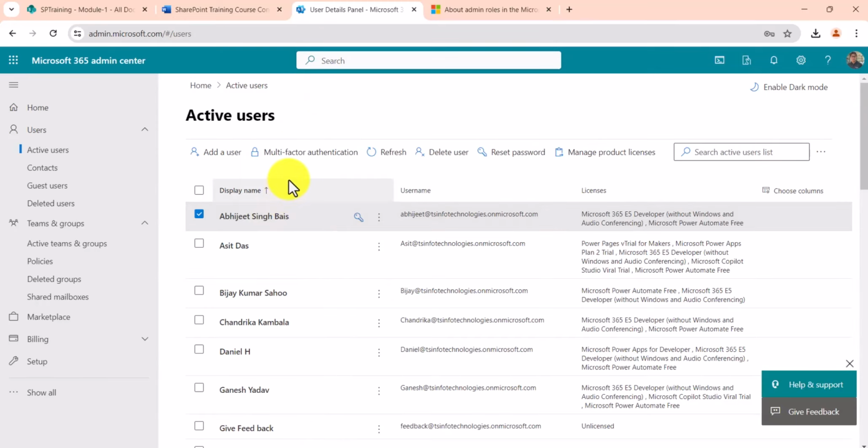So this is about the users that you can create, even in bulk. If you want to create more users, you can do it from the user interface, or even you can use the Excel approach that I told you, right? So that way you will be able to do it.